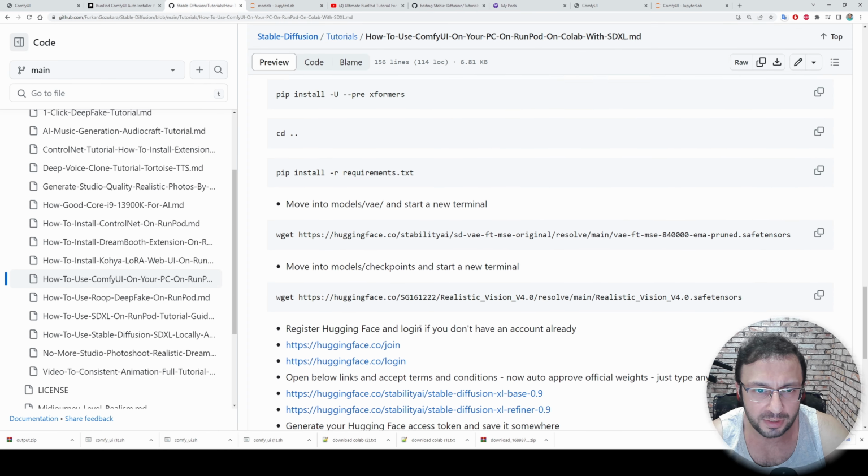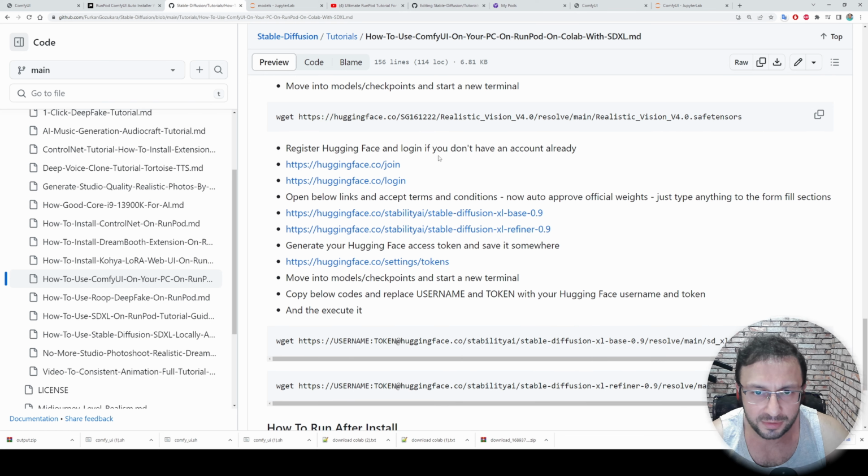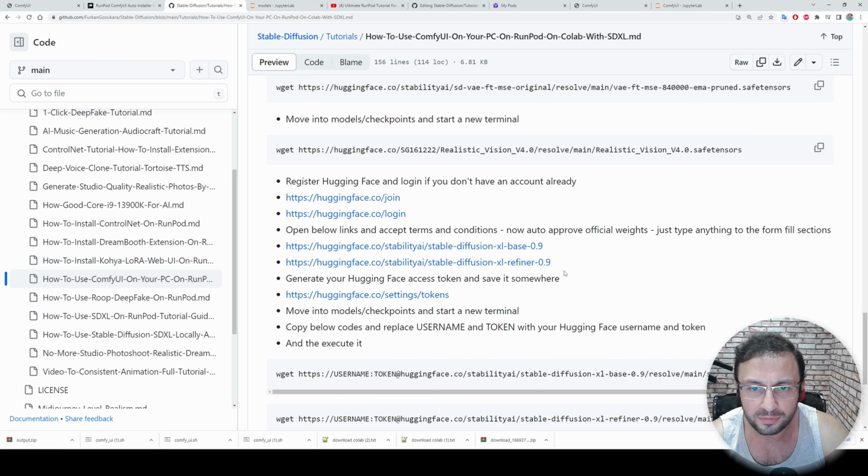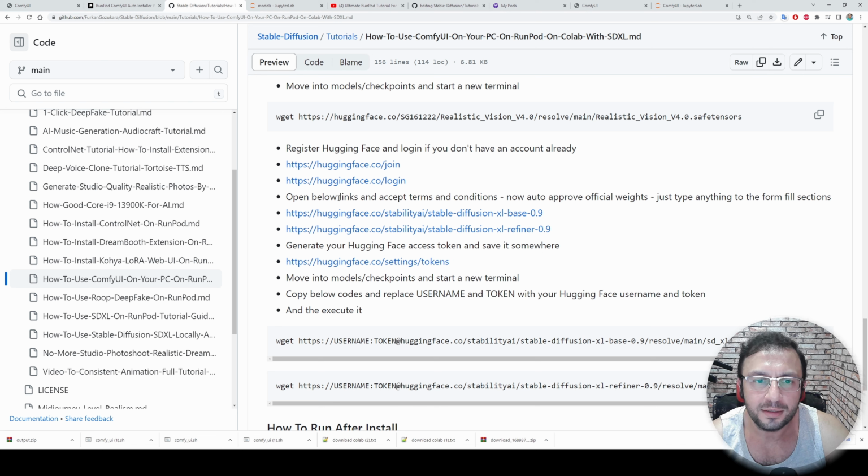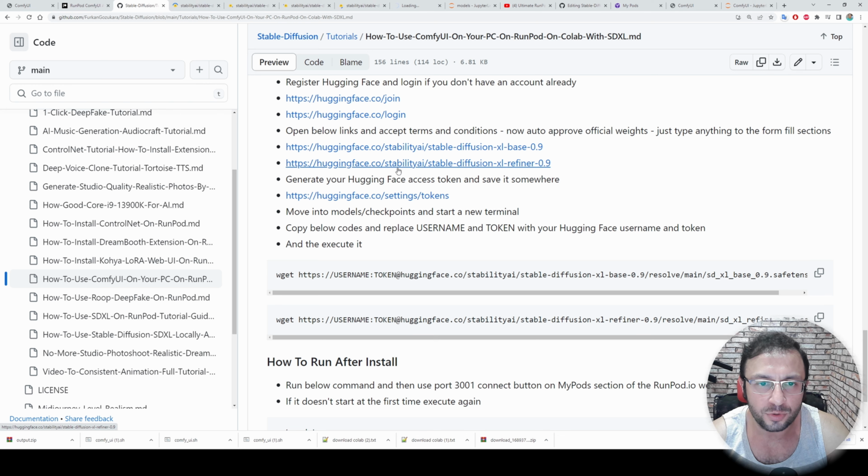So where we were left, in this part where you need to download SDXL. You need to have a Hugging Face account. I already explained this in the Google Colab part, but let's say you just jump to the RunPod part. So I will explain again. You need to open these two links and accept the terms and services. Click the links to open them.